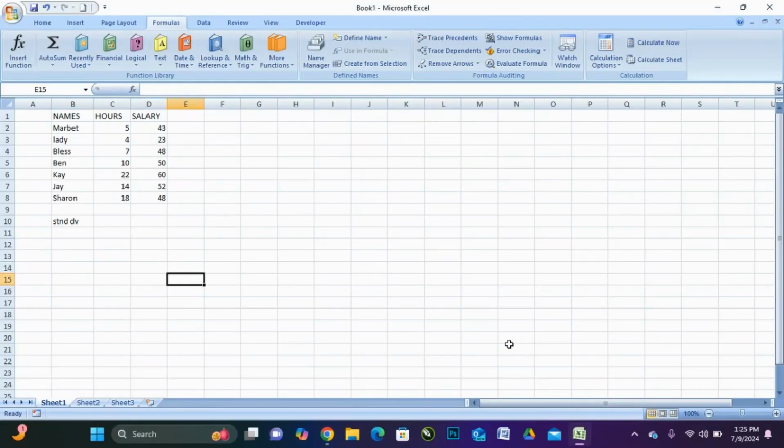Today's video will guide you through how to calculate standard deviation in Excel. To start, open up your Excel worksheet. Now, let's calculate the standard deviation for this column D. You click on an empty cell under the column.